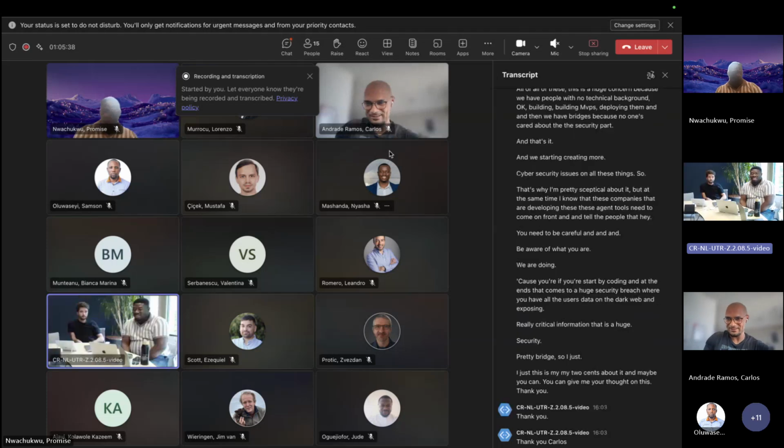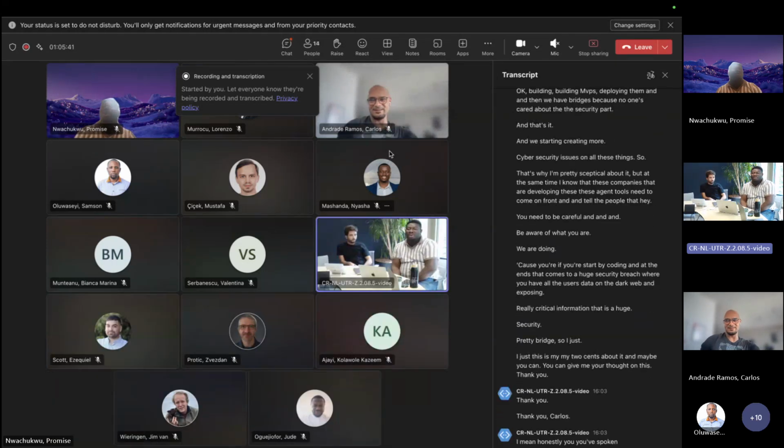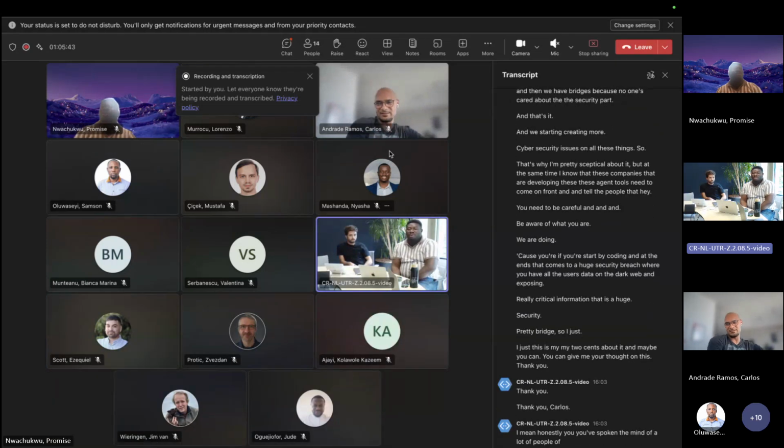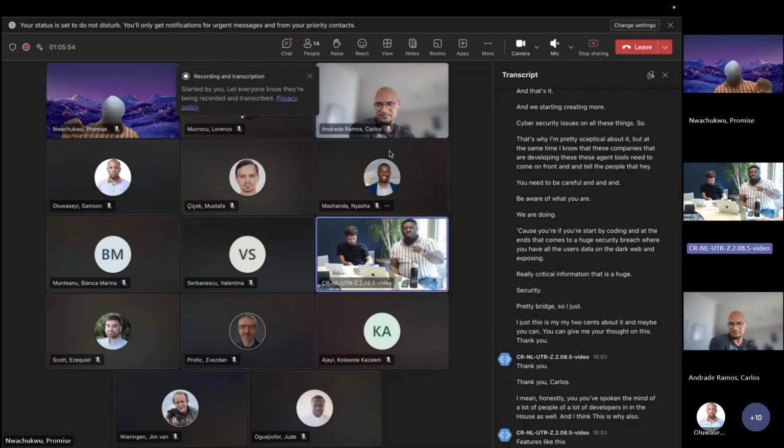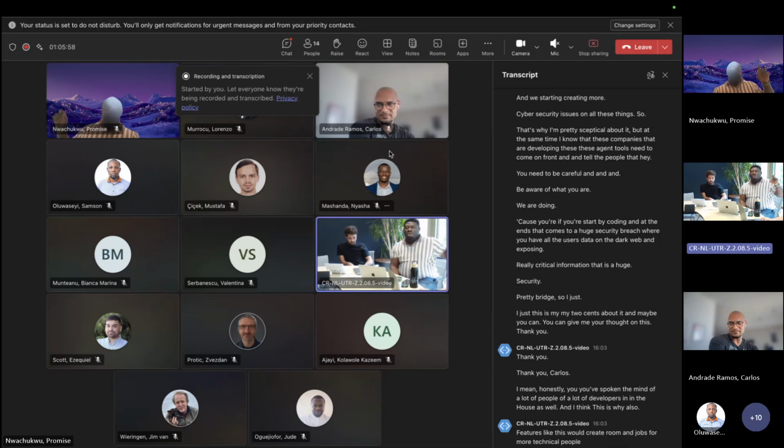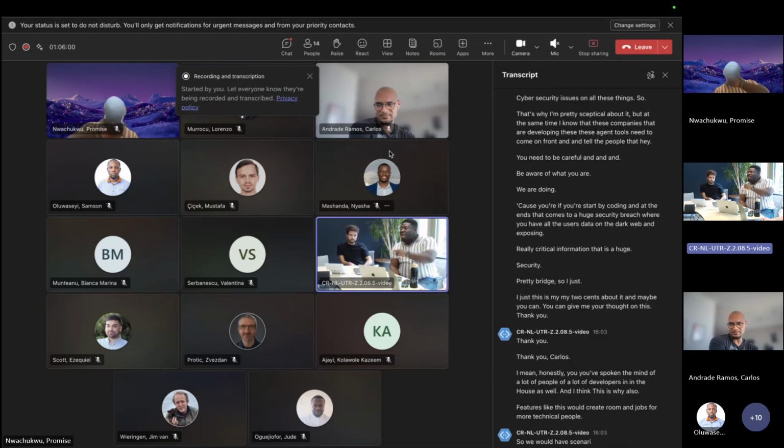I mean, honestly, you've spoken the mind of a lot of developers in the house as well, and I think this is why features like this would create room and jobs for more technical people. So we would have scenarios where companies will now start looking at security.